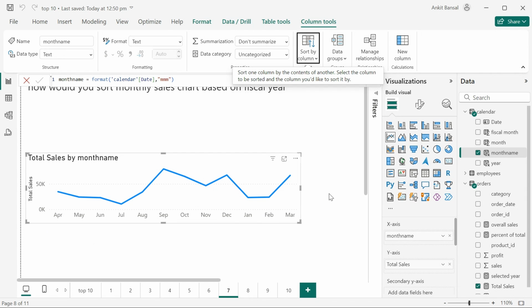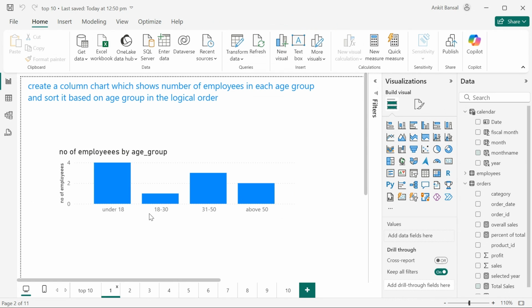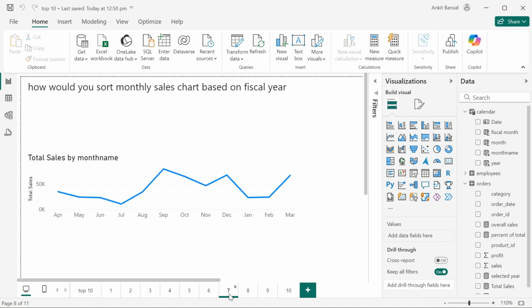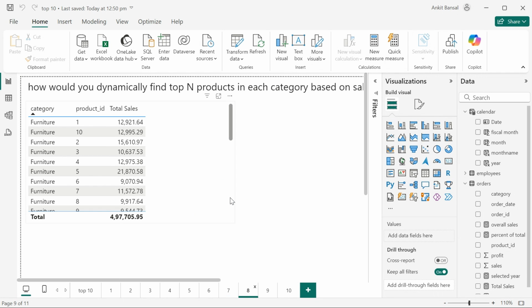So if you want to do a custom sorting, you will always have to create a new column, right? Because in the first question also, if you see, we created a new column for custom sort, right? Here also we created a new column for the custom sort. Sorry, not this one, not this one, this one, right? So this is how you will do it. Great. Let's move on to the question number 8.